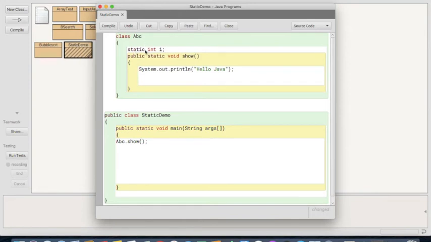In that case, if it has been declared as static, I can straight away assign the value to it using the class name, rather than creating an object, like ABC.I equals 5. So let's see now, if I want to print the value of it, how can I do that?